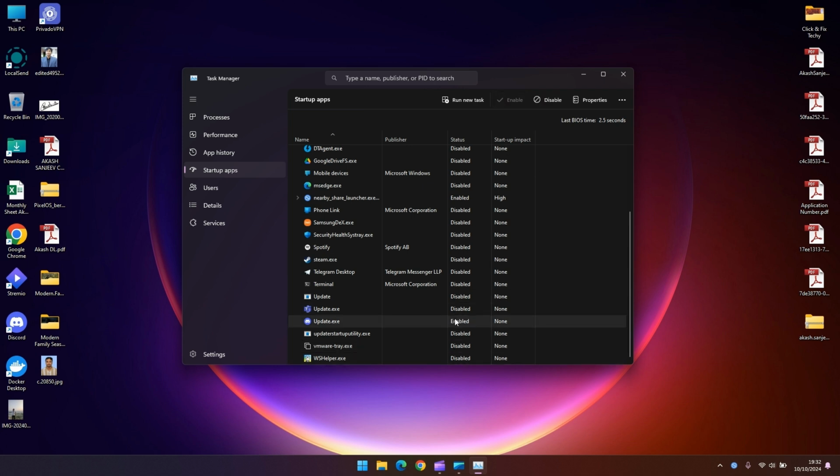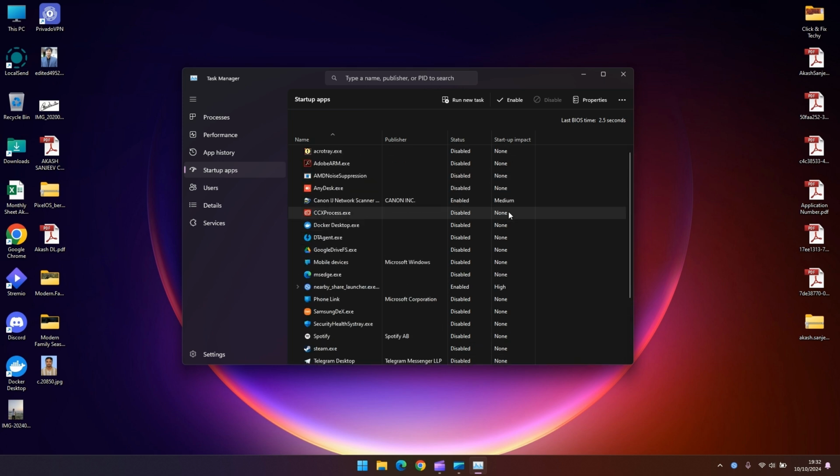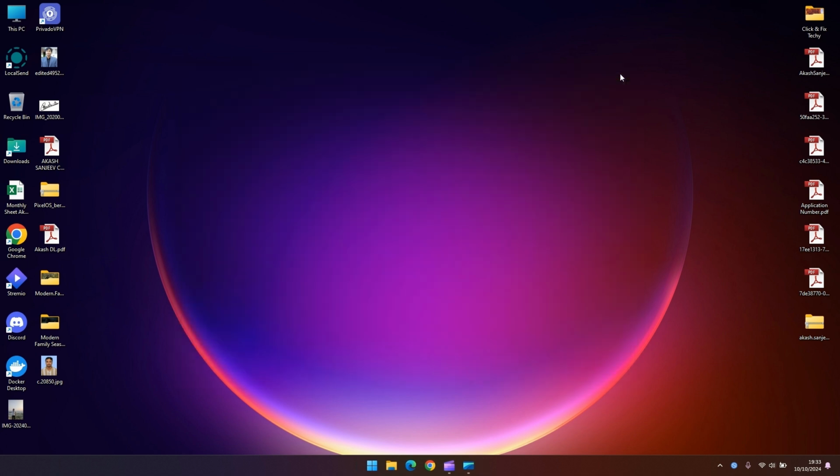So I do not use Discord in general, so I don't need it enabled, so I disable it. And you just go through the list of apps over here and figure out which one you need and which one you don't. So let's just see, I don't need this one, so I'm gonna disable that, and boom, close.